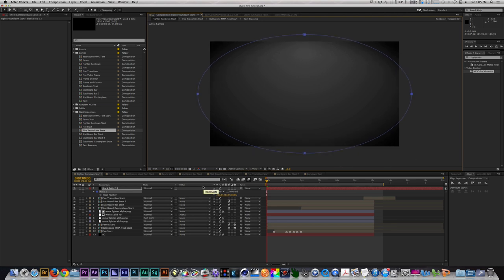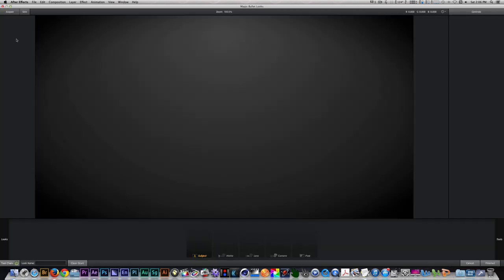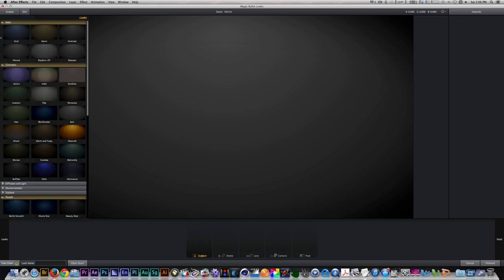I want to add a quick color grade to make everything blend together and pop more, so I'm going to use Magic Bullet Looks. Let's first create an adjustment layer, and let's apply Magic Bullet Looks. I'm going to hit the Edit key to bring up my Magic Bullet Looks interface. I'm going to use the Sharpen look, as it seemed to give the animation that right amount of contrast and pop.